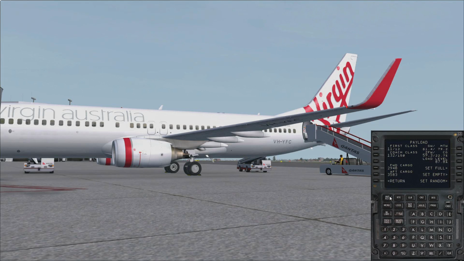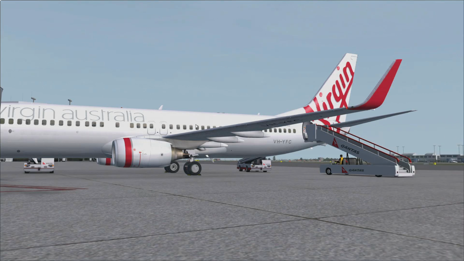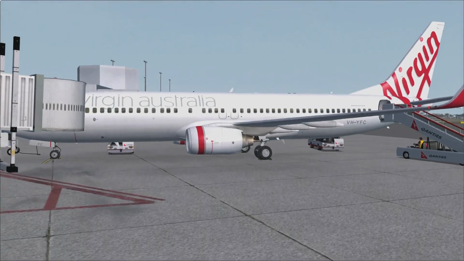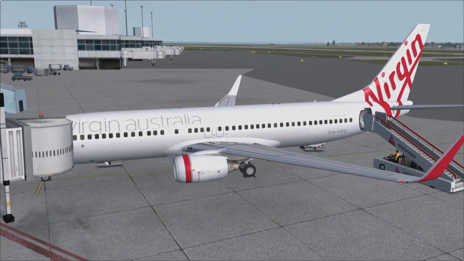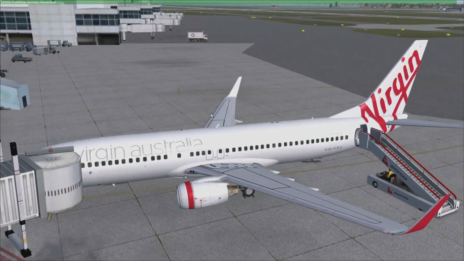Once we've done that, we want to move to the fuel page, and we want to set total fuel of 5,200 kilograms. And you saw the wing kind of bend a little bit there, but nothing too crazy. So that is the fuel and the weight sorted. We're currently under the control of GSX. It's doing all of our, well, not catering at the moment, but it's doing the bags and the boarding of packs.